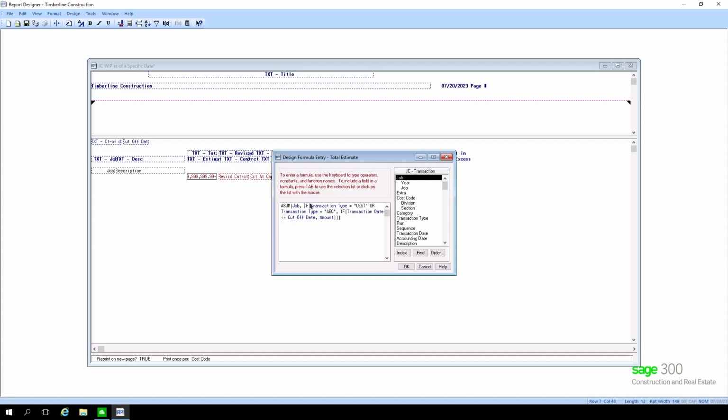And so what we've got here is an if statement that's saying if something is true, then give this value, otherwise give another value. So in this case, if the transaction type is OS or AEC, then we'll check if it's less than the cutoff date we're providing. And if it is, we'll give it the amount. If you don't specify a false value, it assumes a 0.